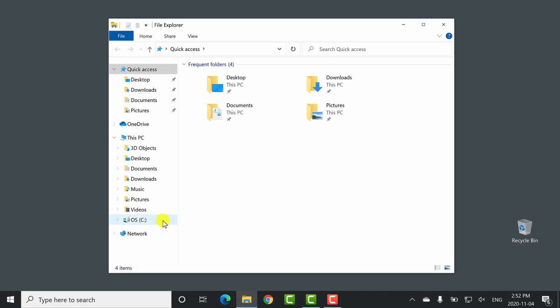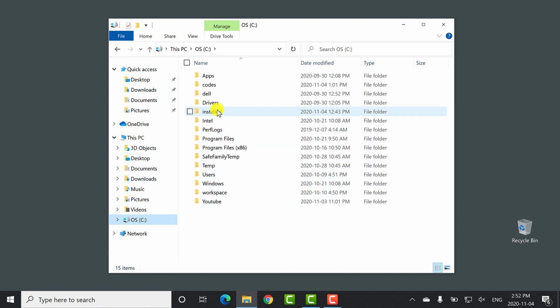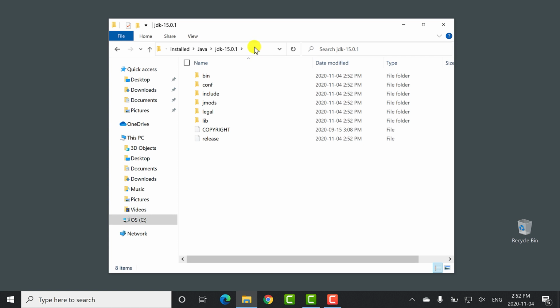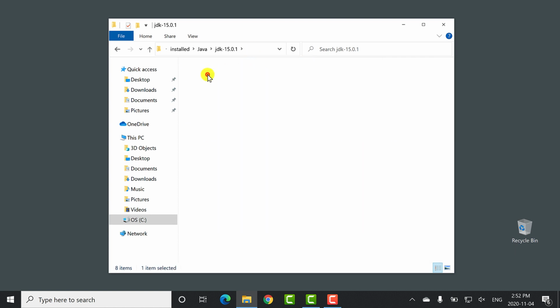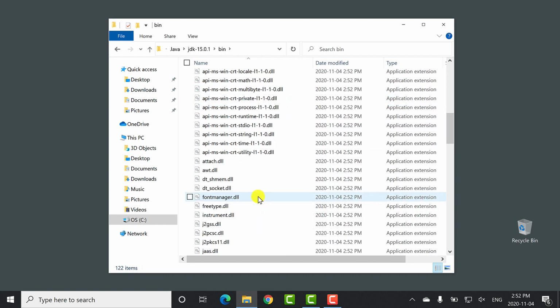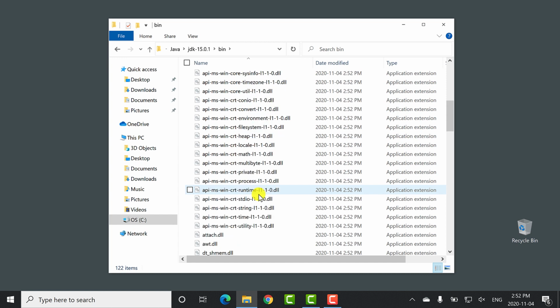Now we'll open the JDK folder and see what is installed there. So this is basically our Java home, and inside Java home there is a folder called bin, and all the binaries, exes and DLL files are stored here.